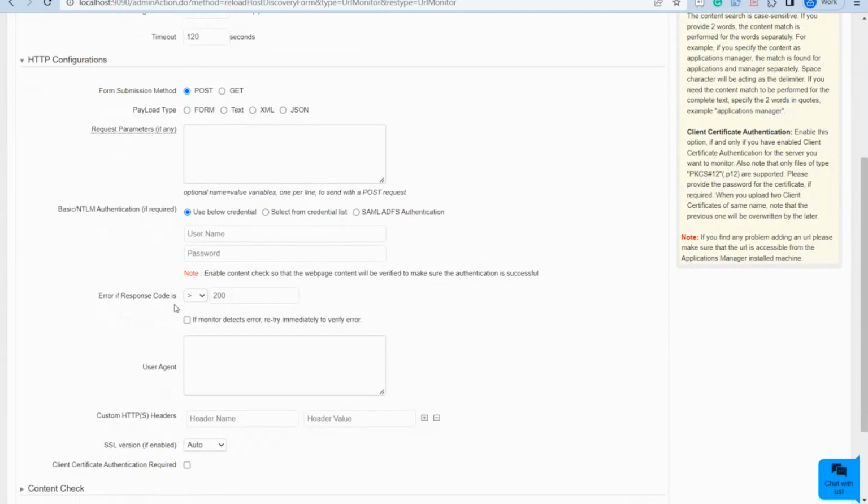And then we have error if response code is greater than 200. This basically helps you identify if you receive an error whenever you're trying to access the website. If you give 200 here, it means that if the response code that's received is greater than 200, it'll be marked as an error. If the monitor detects an error, you can retry immediately to verify it. You can specify the same here.